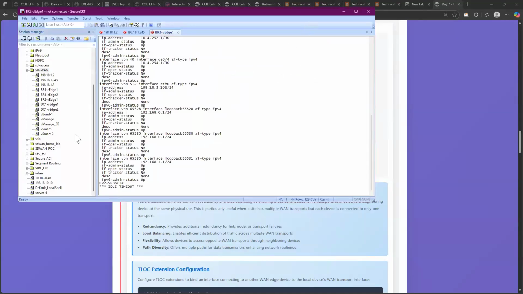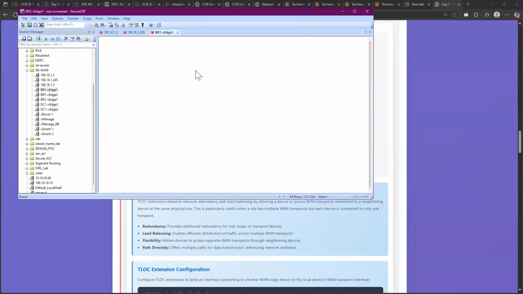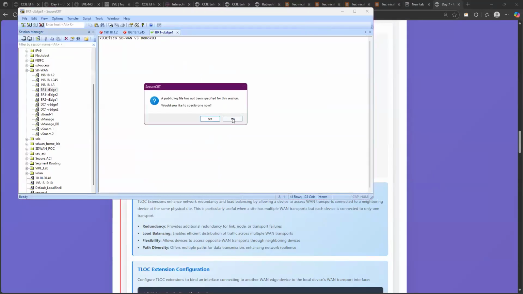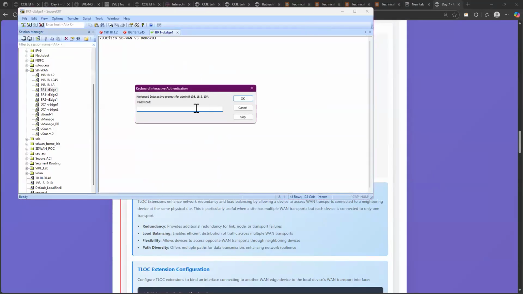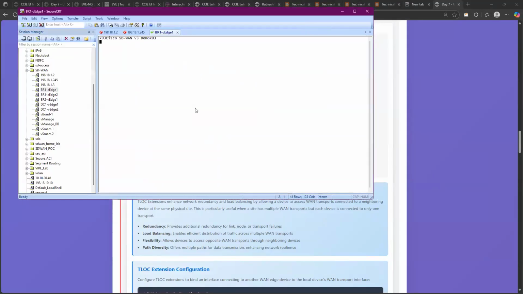Let me quickly show you that configuration. Although we do not have TLOC extension configured here, let me quickly see. If I go to branch one, let me try to log into this cEdge device. Over the cEdge devices, you know that whenever you are doing the configuration, you have to start with SD-WAN.